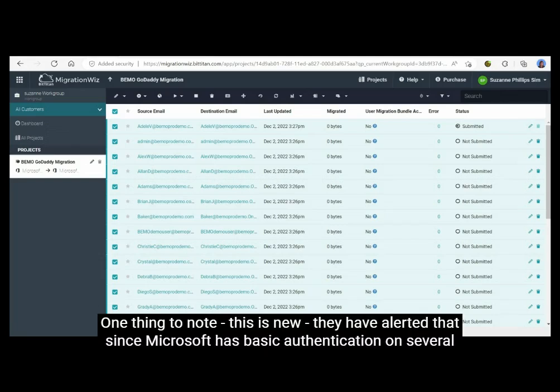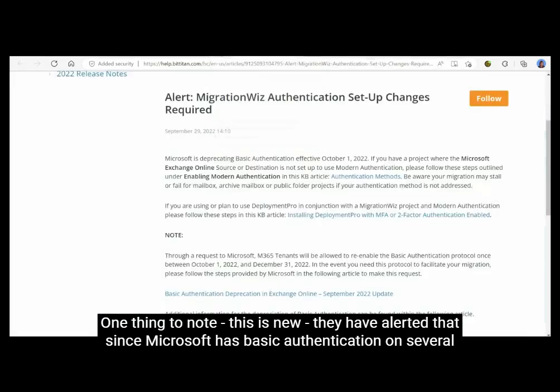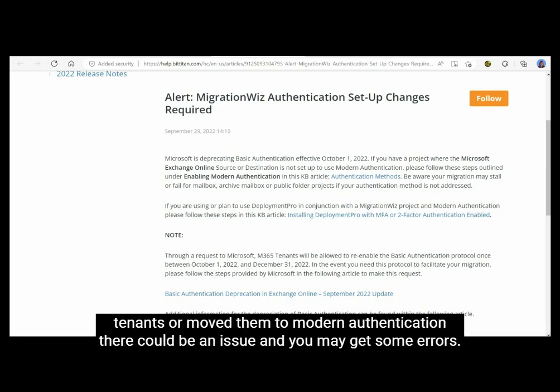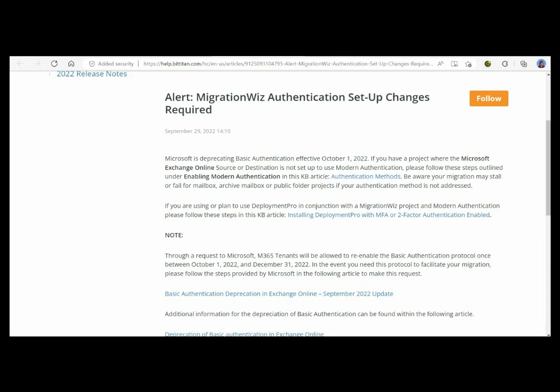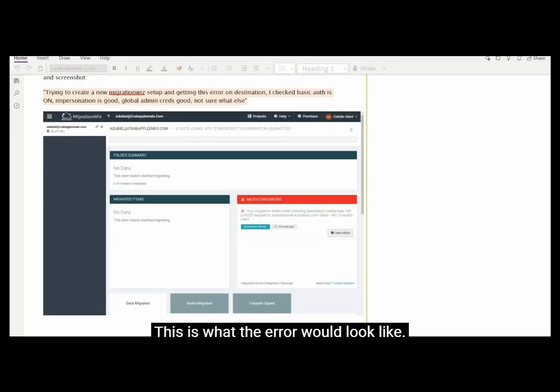One thing to note, this is new. They have alerted that since Microsoft has turned off basic authentication on several tenants, or moved them to modern authentication, there could be an issue and you may get some errors. So they do have recommended steps to complete if that is the case. This is what the error would look like. It's an unauthorized error.